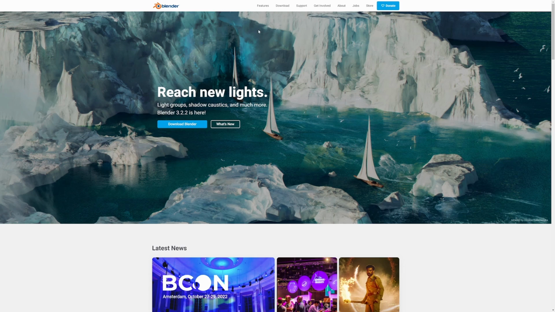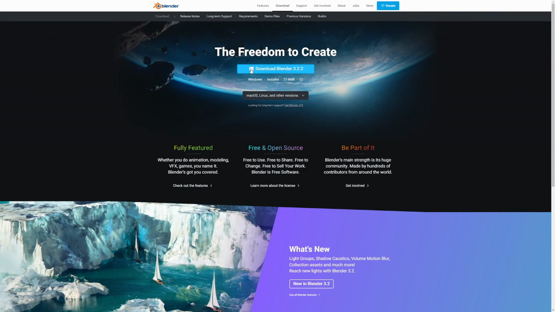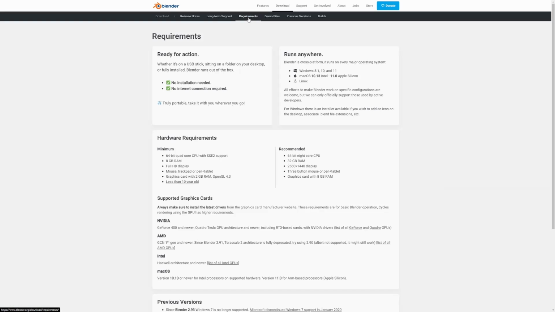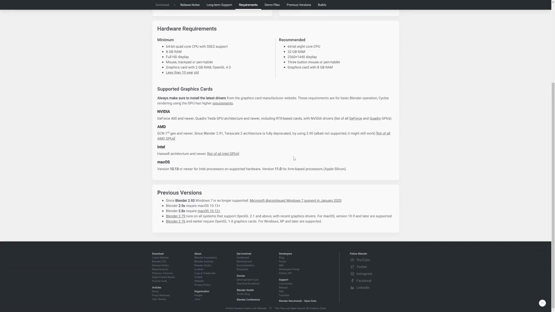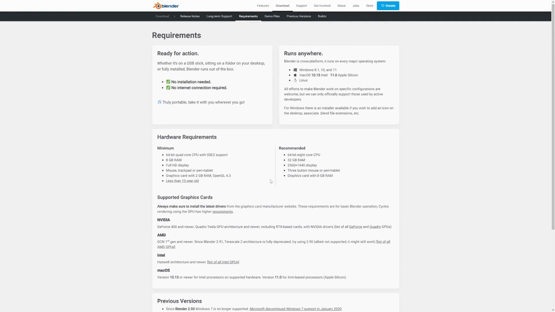So to check hardware requirements, we're going to go to the Download tab. This is also where you can download current and old versions of Blender. At the top of the screen, kind of in the middle, there's a Requirements tab, so click that. And this page will list out recommended and required versions of hardware and software and other things.